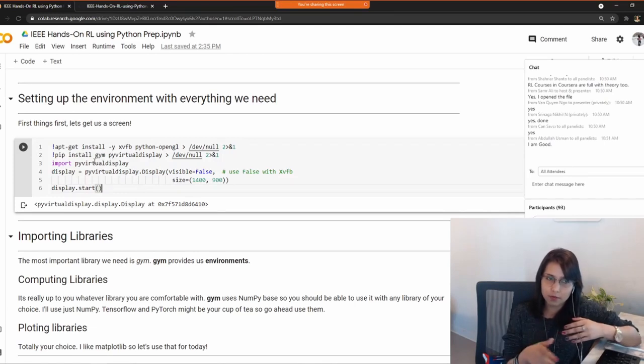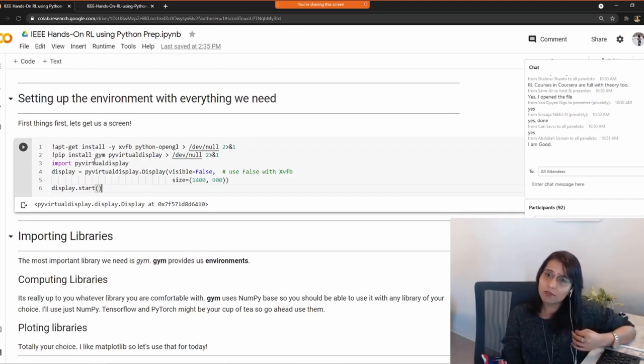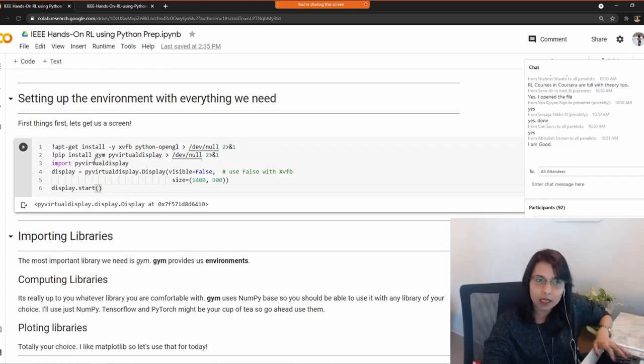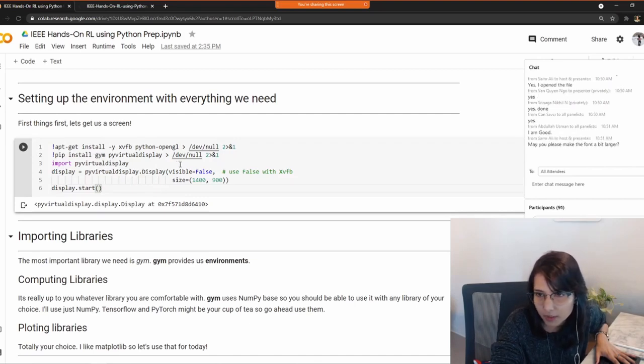For example, if your graph is a moving object, then your computer can open a separate window to render that OpenAI Gym environment, and it can show you a video of the environment. But when you're working in Google Colab, we don't have that kind of separate screen which can pop out automatically and show us that video of the sequence of events happening in the environment. So that's why we install something called a private virtual display. And these are the relevant libraries for that.